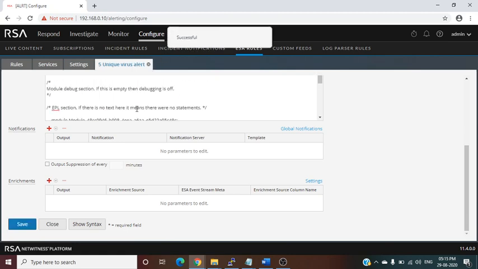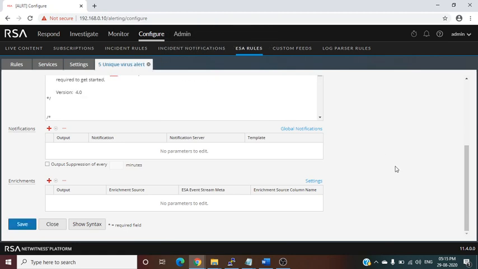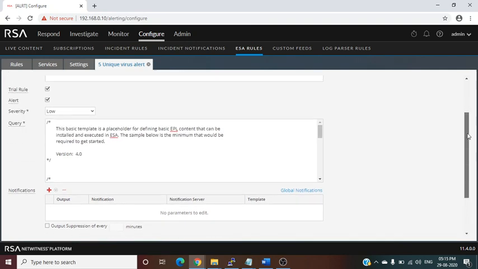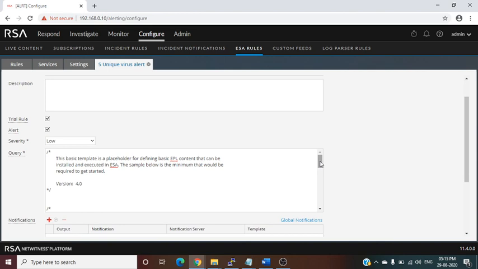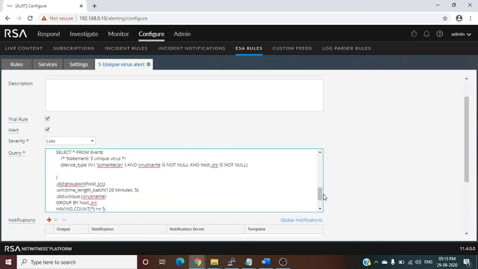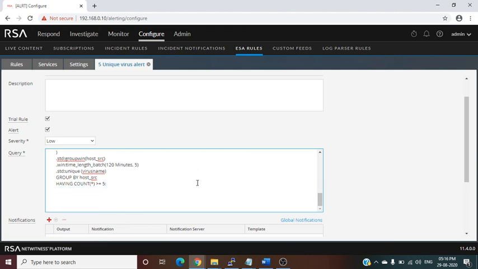In this way we can create a rule in EPL. Here the device type is Symantec, username is not null, hostname is not null, host dot src group by host dot src, in 120 minutes, 5 times occurs, virus name is unique. So the rule has been saved. Now we will deploy.